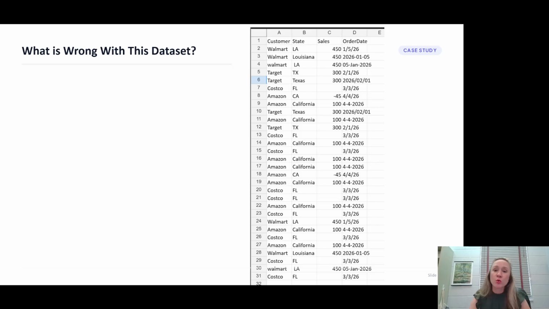So what is wrong with this data set? I want you to look at it and think about what seems not clean.